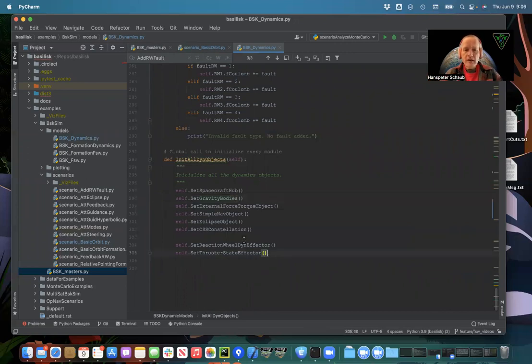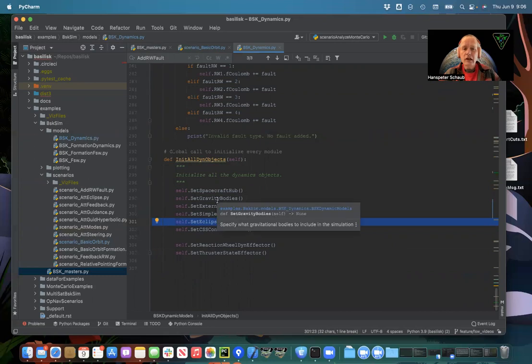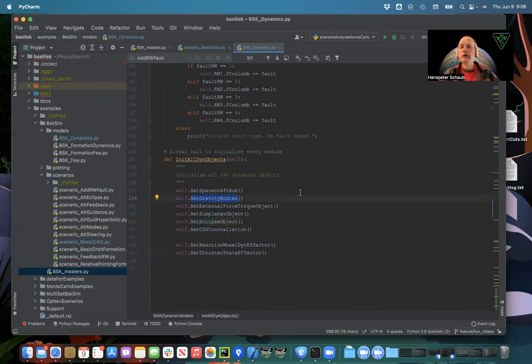And in some of these modules, it doesn't matter when you initialize them. Other ones, it will. So for example, the eclipse object has to subscribe to the sun, but the sun position isn't set until after I have initialized all the gravity bodies.